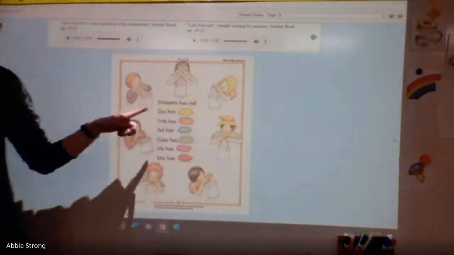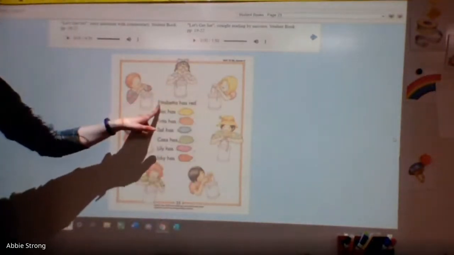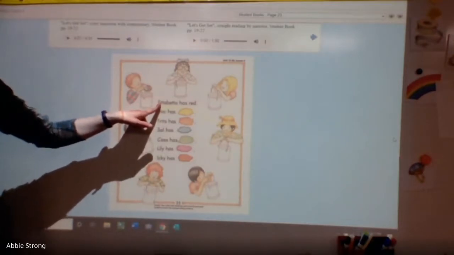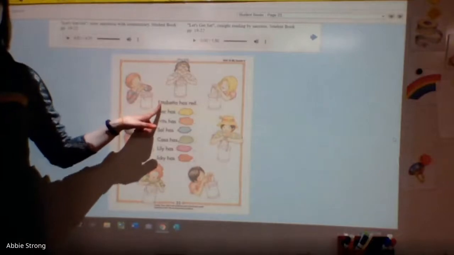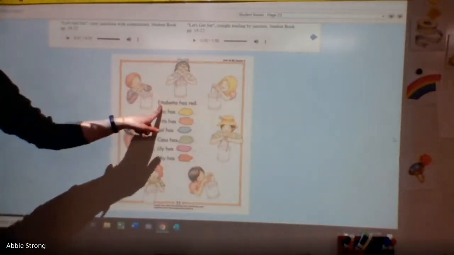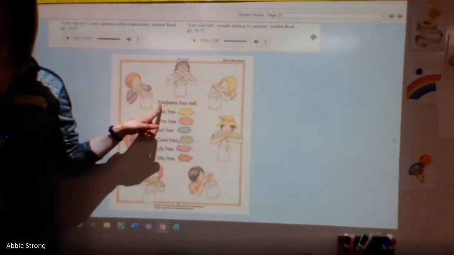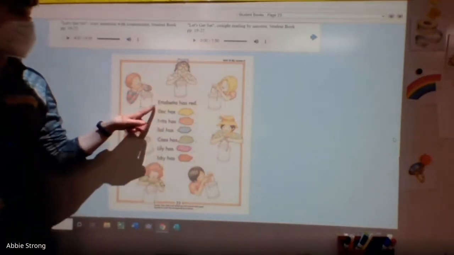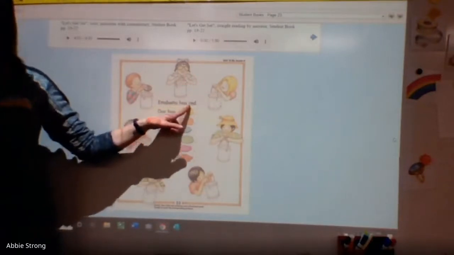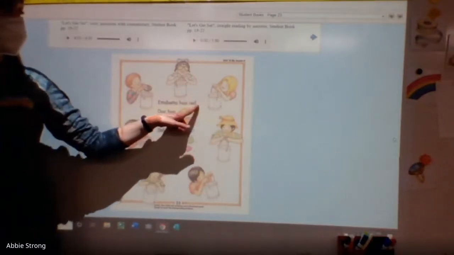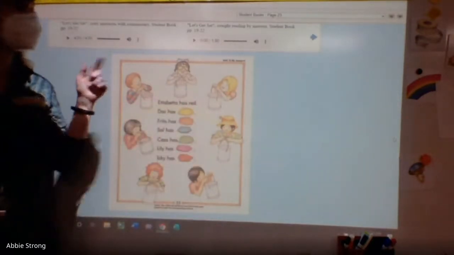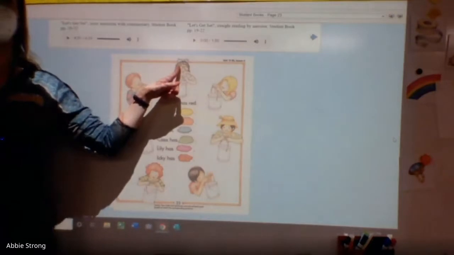So you need to be sitting at your chair. You need to be tracking with me. Put your finger under the name of the first Super Kid, the Super Kid whose name starts with E. Ready? Read it with me. Put your finger on the word. Here we go. Etabetta has red. What color paint are we going to give Etabetta?